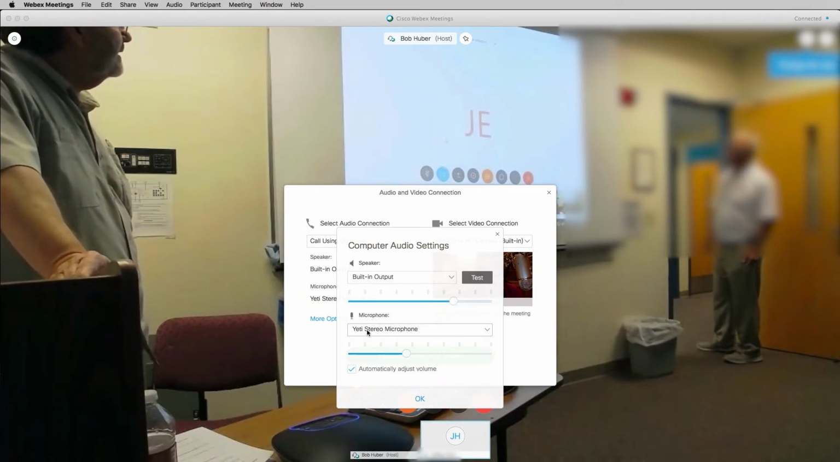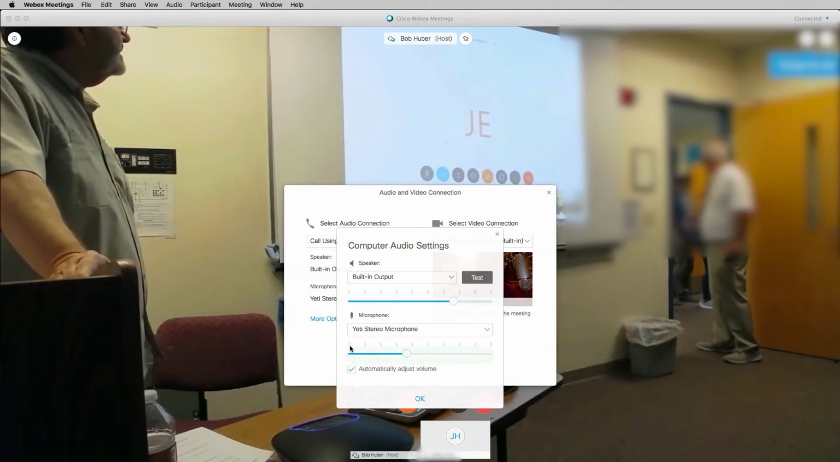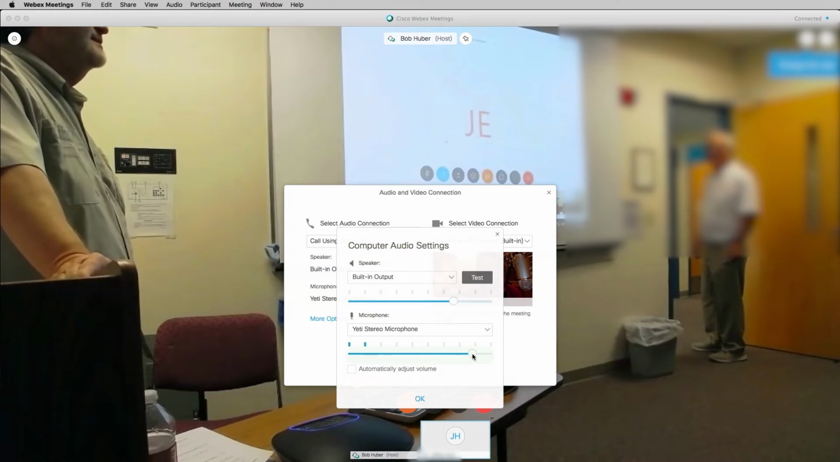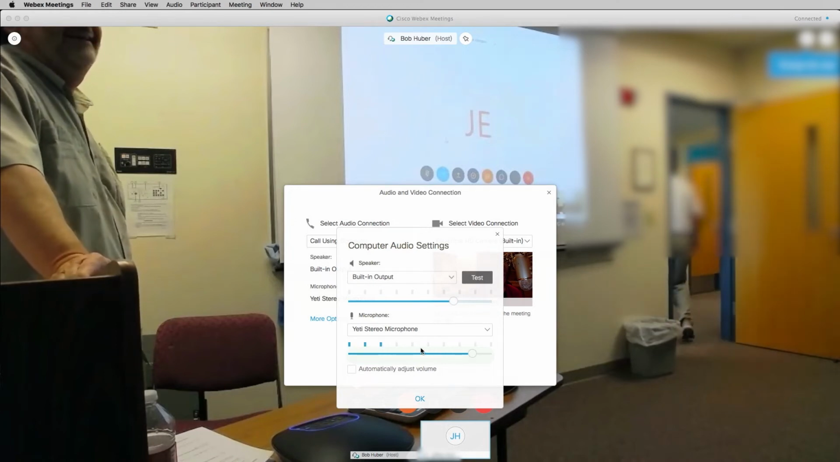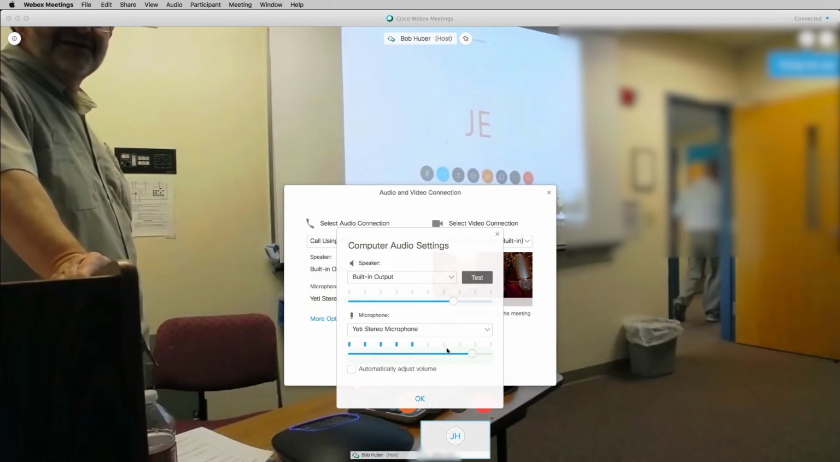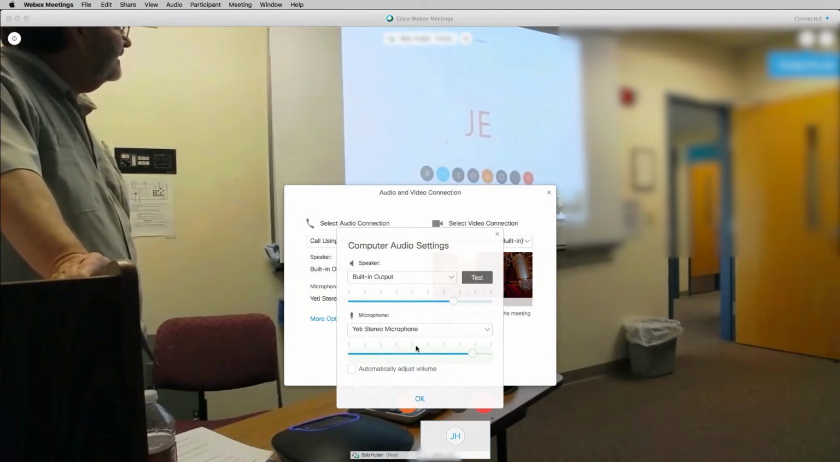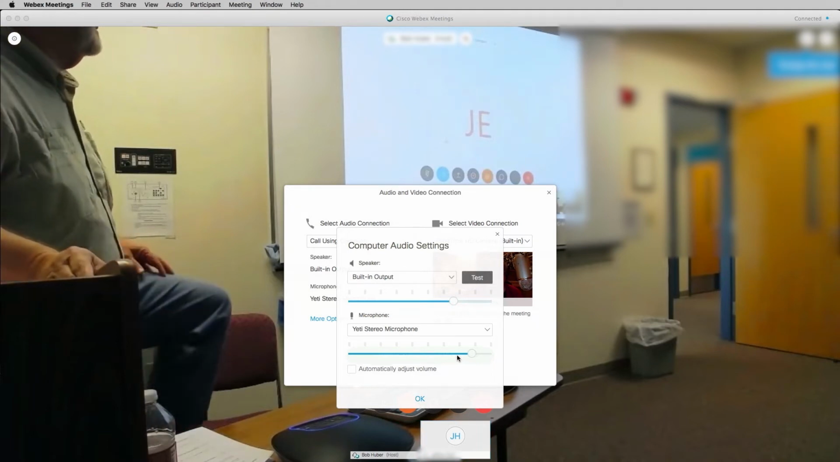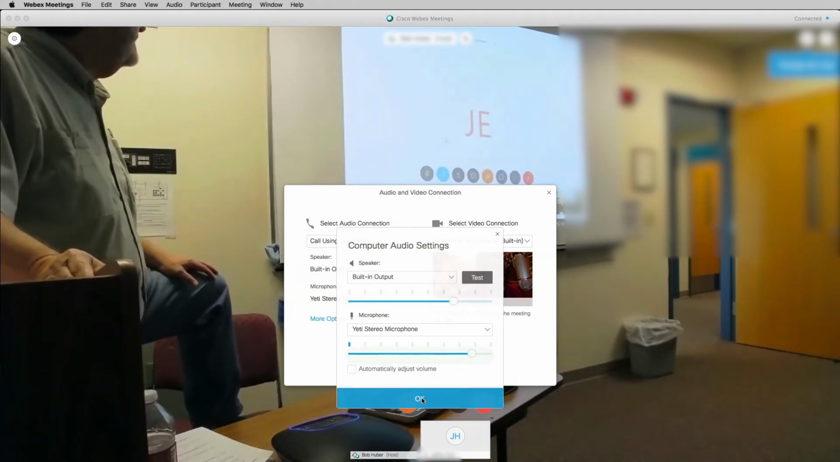Okay, so same thing here, Yeti stereo microphone. You can see it barely, if I snap in front of it, you can see it, but I'm going to turn it up. Now you can see as I talk, it's hearing me a lot more. So this means that he'll be able to hear me loud and clear. So I've adjusted it. Now you could do automatically adjust volume and it'll try on its own, but for me, I like it to just do that. Okay, so we'll go ahead and click OK.